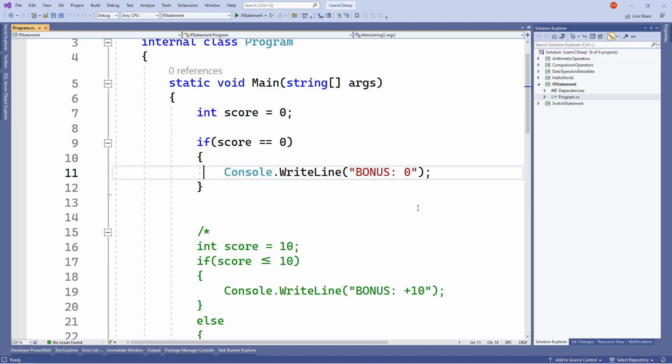Inside that we have a simple method, Console.WriteLine, which says bonus is 0. As an example, if you're creating a game, one of the things included in a game is adding bonuses to the players when they finish a certain level. So this would be kind of like that. You see, you have used an if statement here. This would be the most basic form of an if statement.